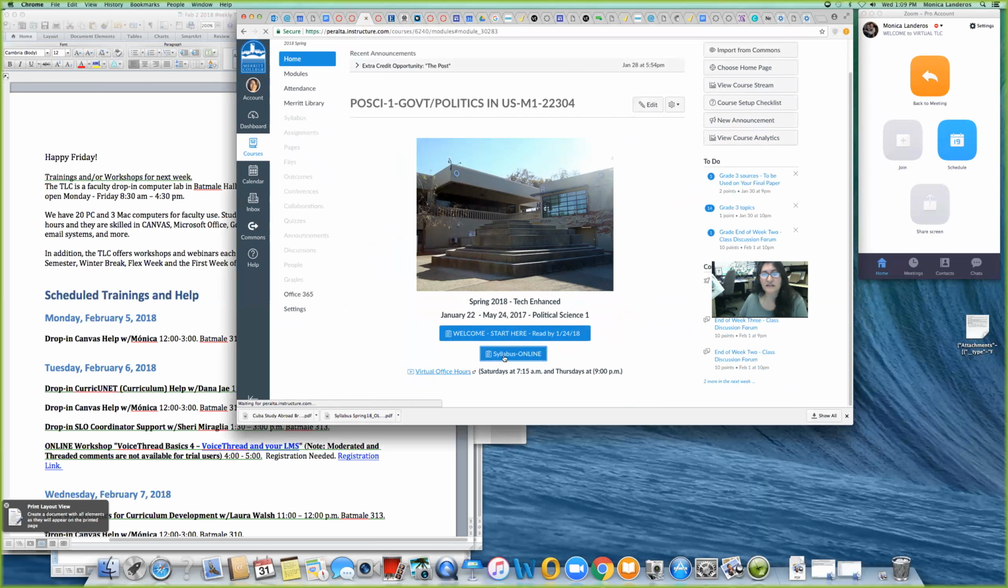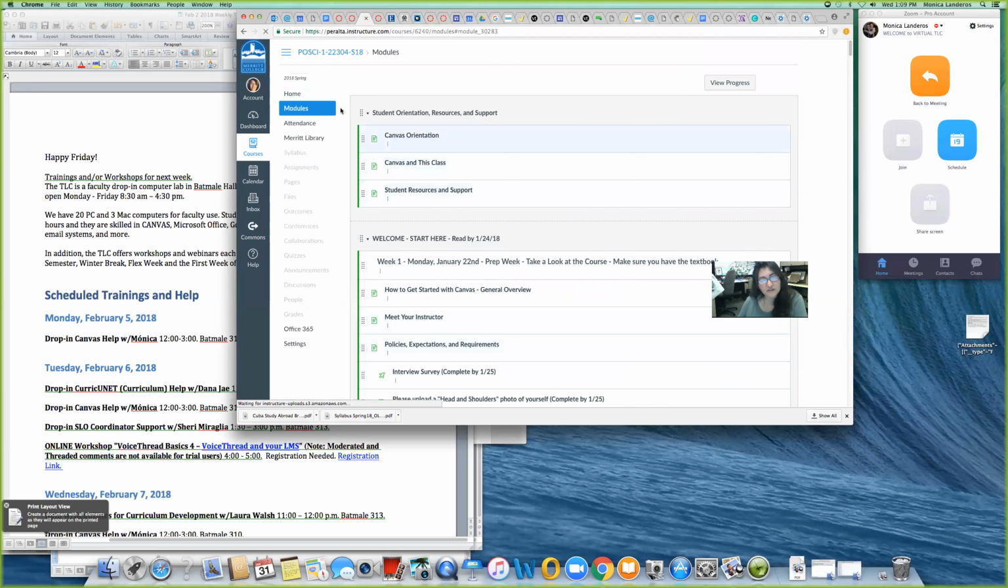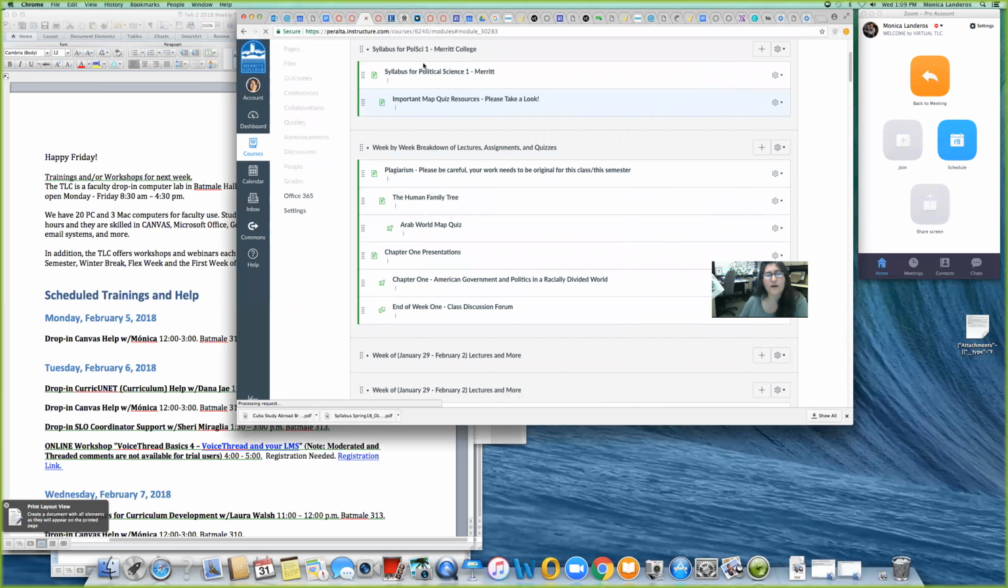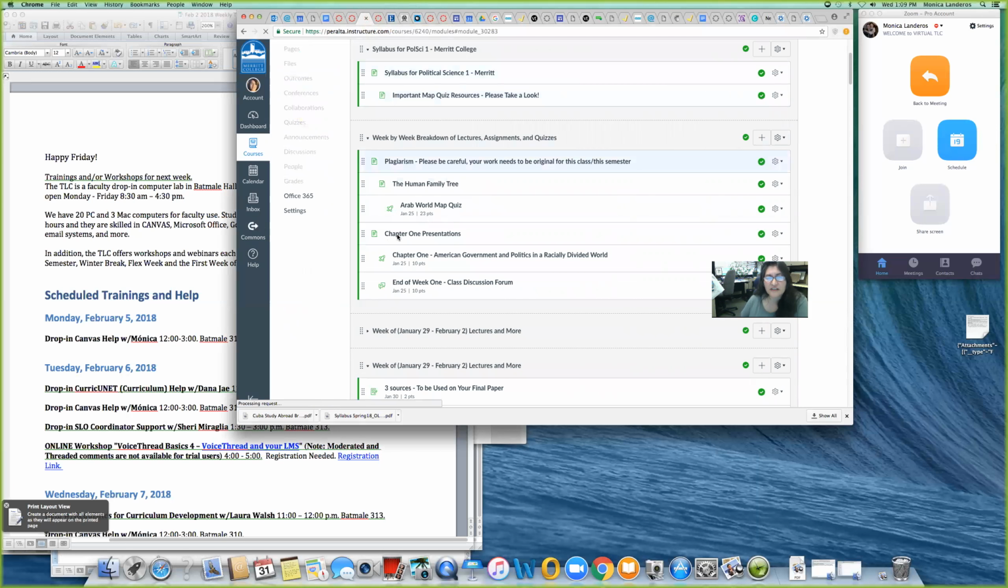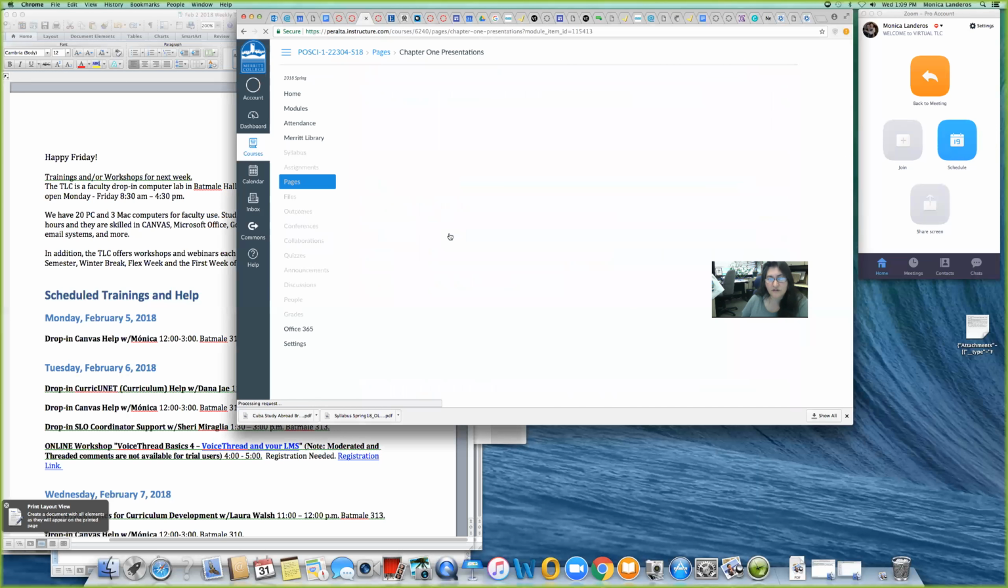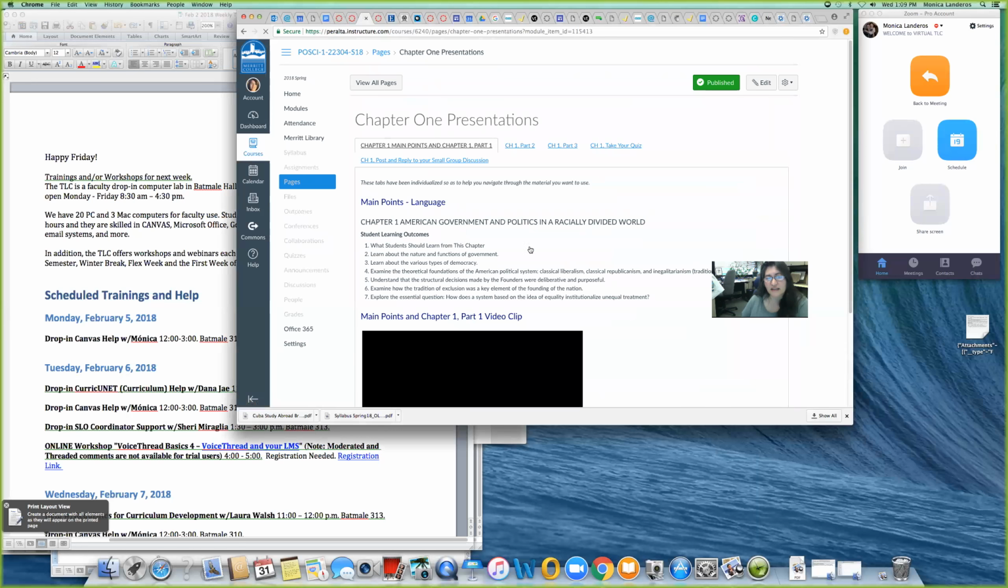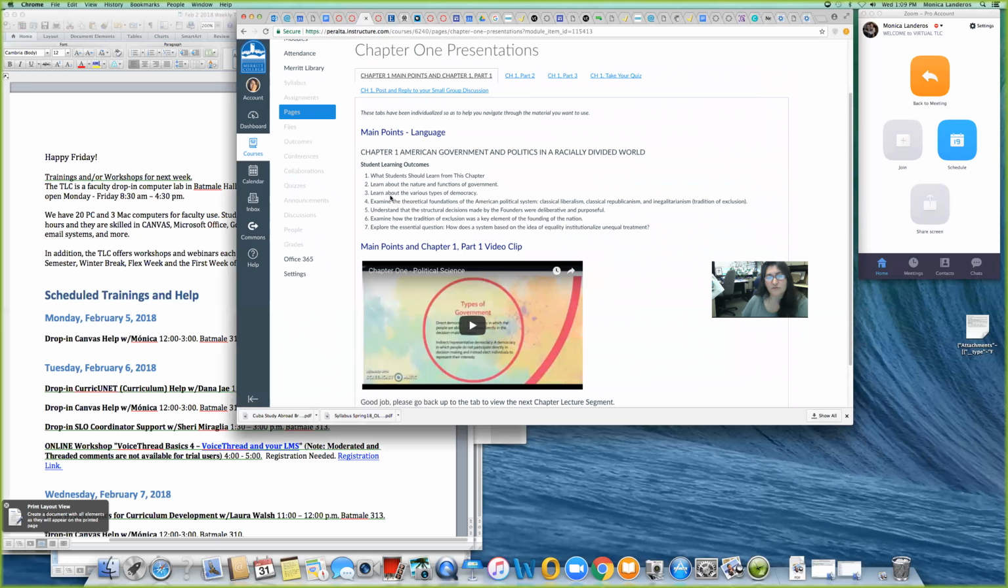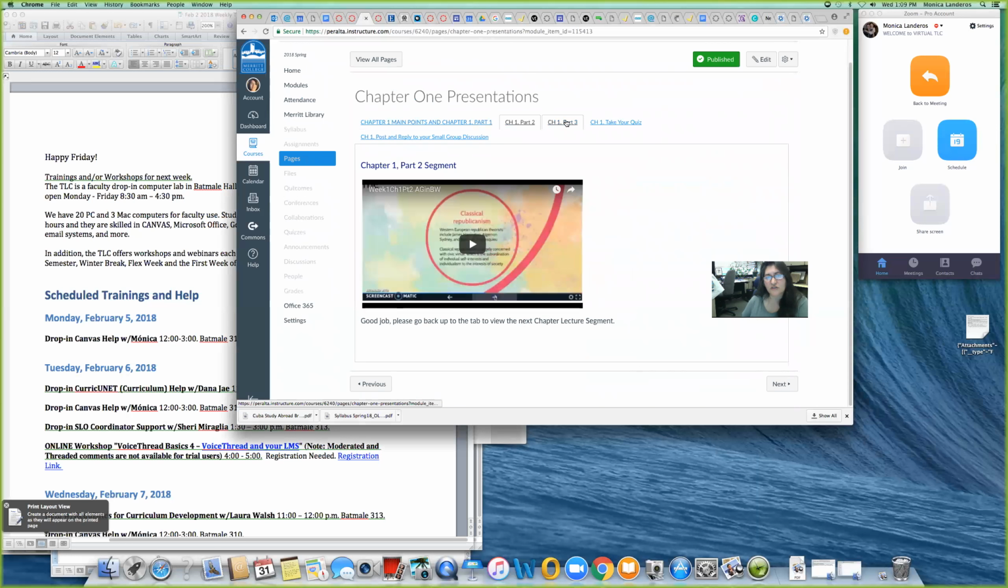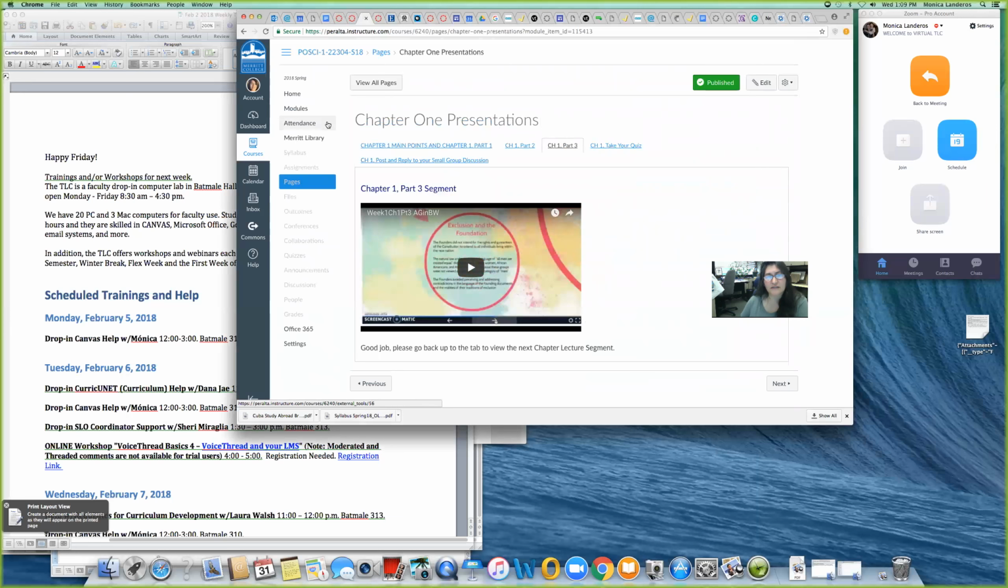If they were to click on the syllabus, it would take them again to the modules. Modules are very important. Here they have Canvas overview and the syllabus, and then everything is pretty similar. It's a plagiarism awareness, film, a map quiz, chapter presentations, and after the chapter presentations, a quiz. These are also set up very similar in terms of the student learning outcomes, the introduction, and then each of these have different segments of that. Each are about 4 minutes.